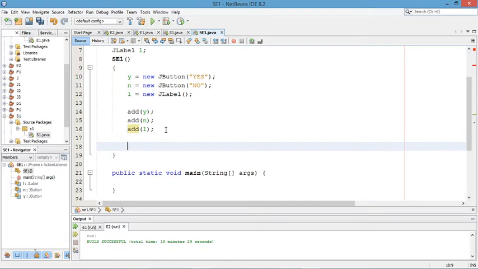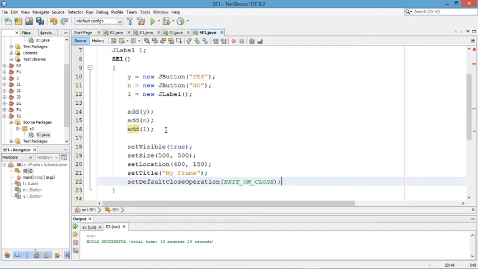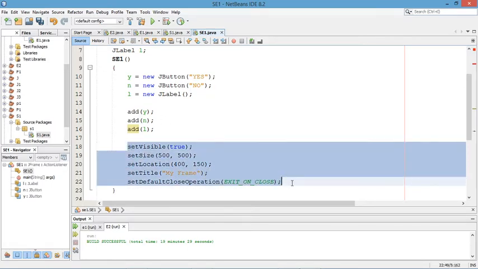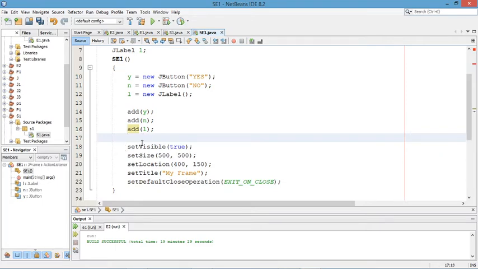And as we know, we need some specific methods. I have created one shortcut, JF, so JF and tab, and this method is going to come automatically. Set visible true. I am setting the size; suppose I don't want the height too much, so 200. I am setting the location. The title of this frame is action event, and set default close operation is used to close your program whenever I press the close button.